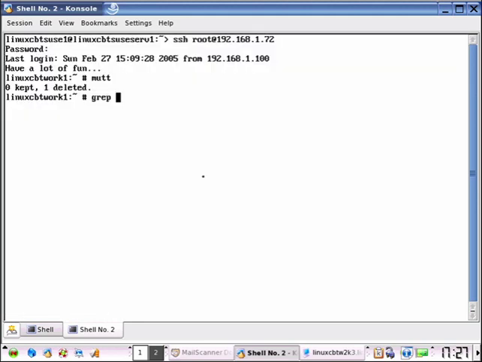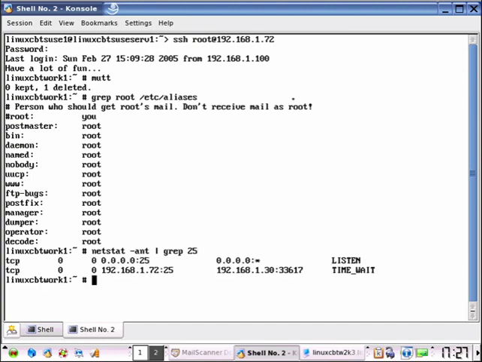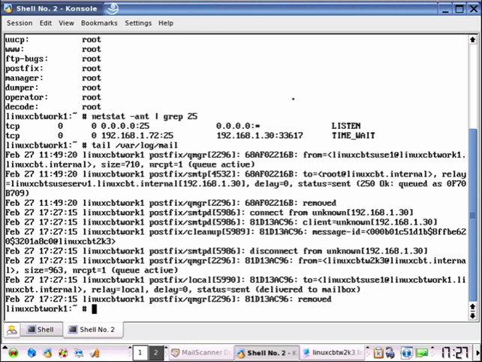And we know that because if we grep root from /etc/aliases, you'll see that root gets routed. So the message was actually sent to the remote system, and in fact, let's just double check that sendmail or postfix is running on the remote system. It is, and we can tail /var/log/mail on linuxcbt-work1, and the message was received and routed to linuxcbt-suse1.